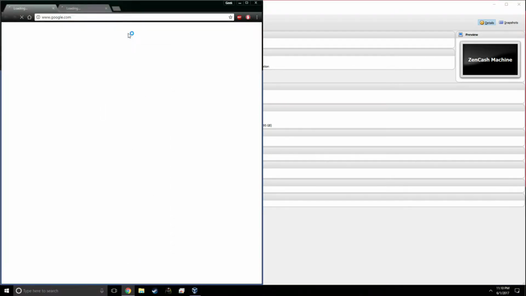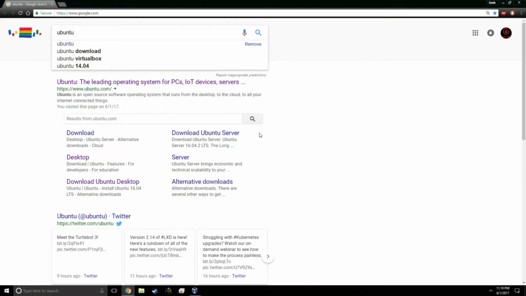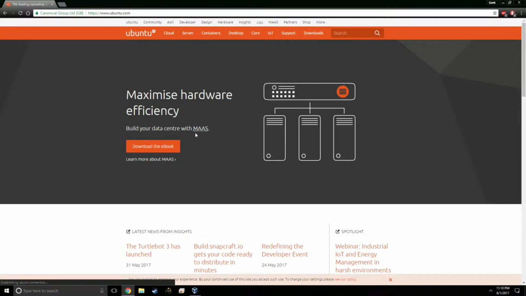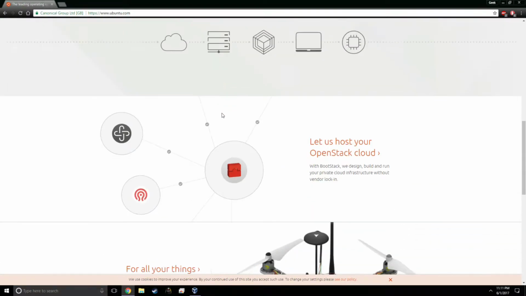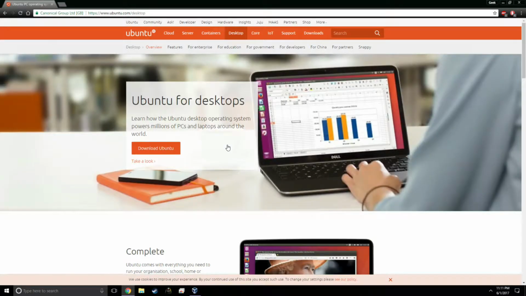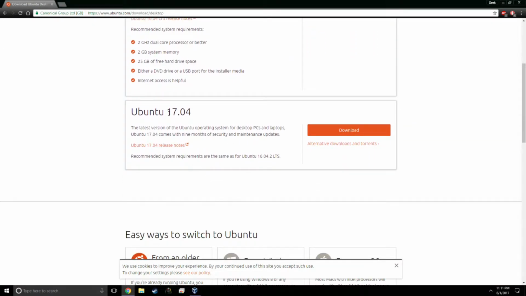And the next thing you're gonna want to do is download Ubuntu. Same with this, it's pretty straightforward. Go to the website. Let's see. We are gonna go to desktop. Download Ubuntu. And we're gonna be using Ubuntu version 17.04. I already have it downloaded.